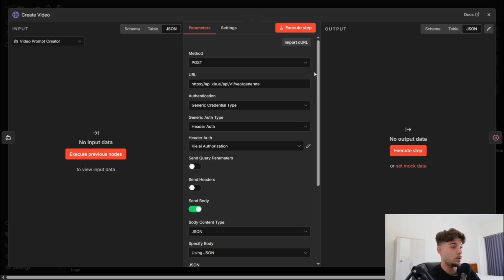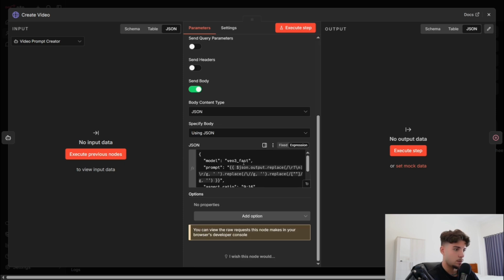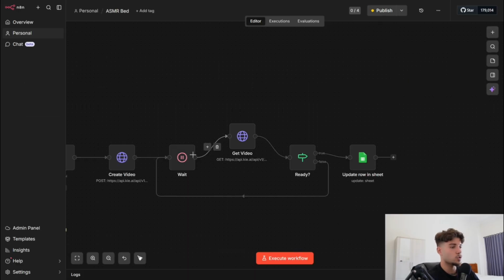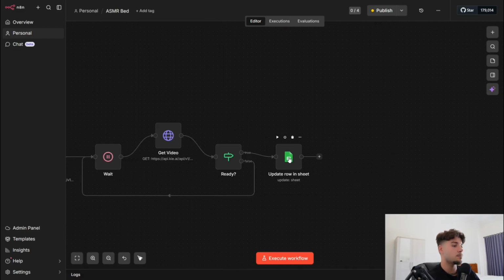Your create video settings should look like this. So the request should be post. The URL should be exactly as this one. We are using Veo3 to generate the video. To be more specific, Veo3 fast. And here in the JSON, you should just copy and paste this exact body. By the way, if you want to make those videos for YouTube instead of shorts, you should change the aspect ratio here to 16:9 instead of 9:16. After that, we just wait until our video is generated. So when it's generated, we put the link back in our Google Sheets.